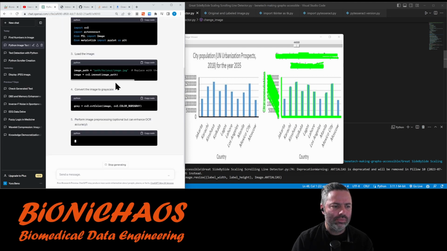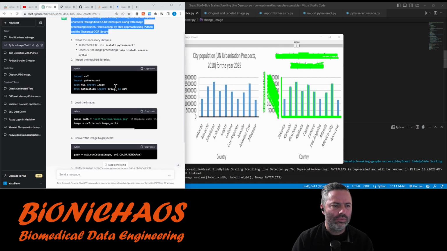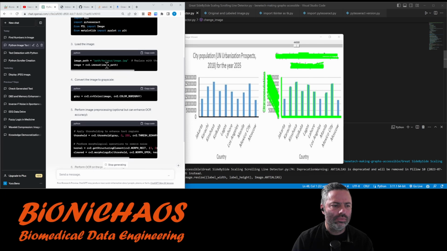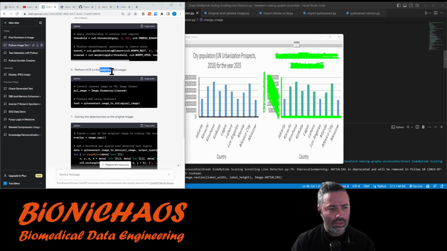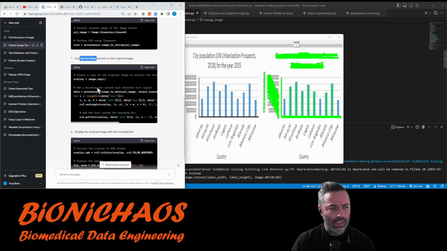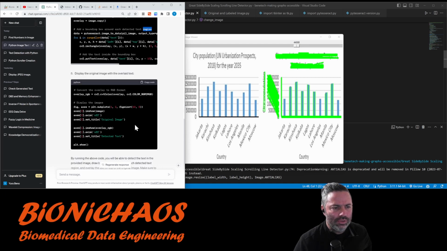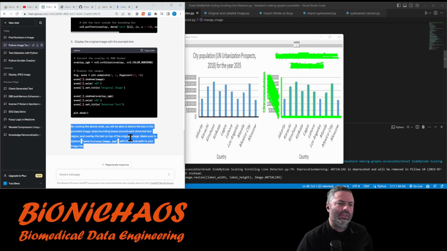To detect text in an image and overlay it on top, you can use optical character recognition, OCR, techniques along with image processing libraries. Here's a step-by-step approach using Python and the Tesseract OCR library. Perform image preprocessing, optional, but can enhance OCR accuracy. Morphological operations to remove noise. Thresholding to enhance text regions. Perform OCR. Overlay the text: create a copy of the original image, add a bounding box around each detected text region. Display the original image with overlaid text. By running the above code, you will be able to detect the text in the provided image, draw bounding boxes around each detected text region, and overlay the text on top of the original image. Make sure to replace path/to/your/image.jpg with the actual path to your image file.